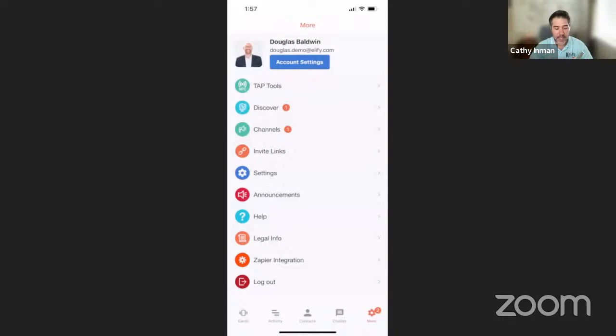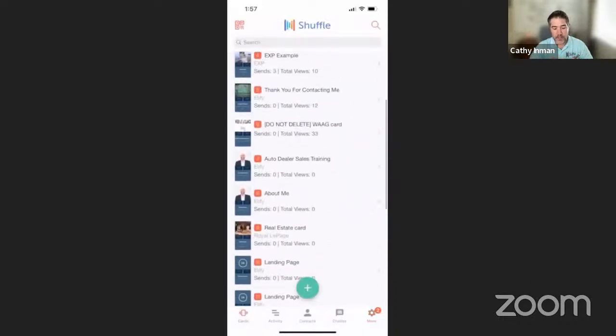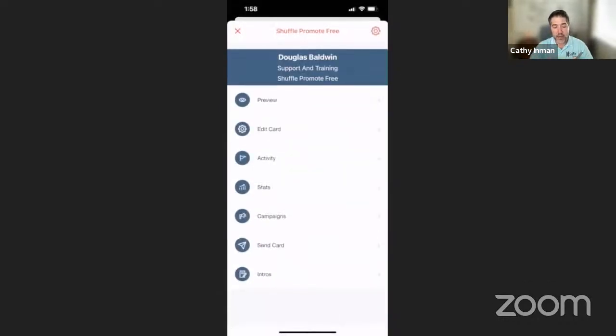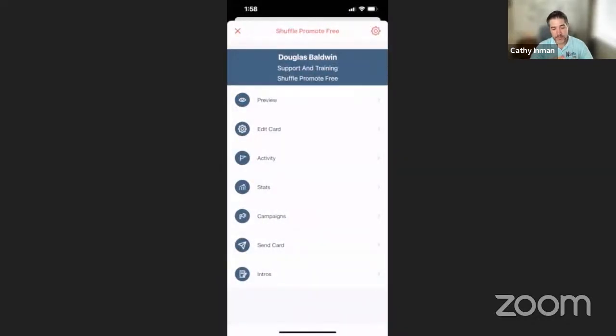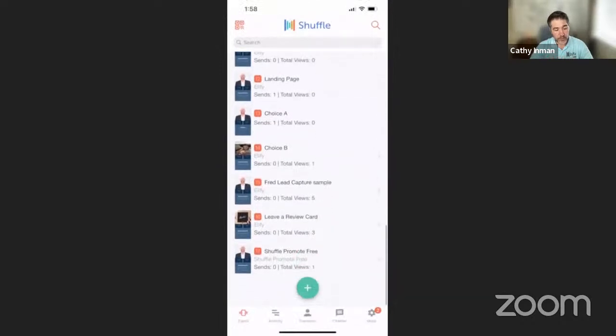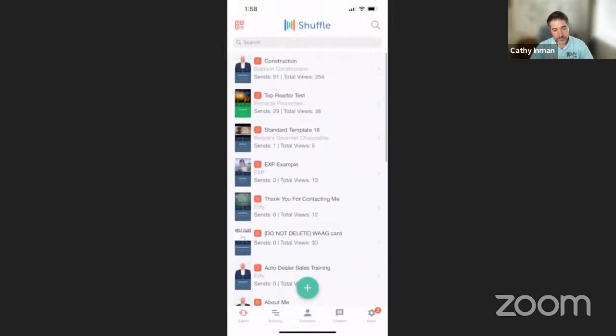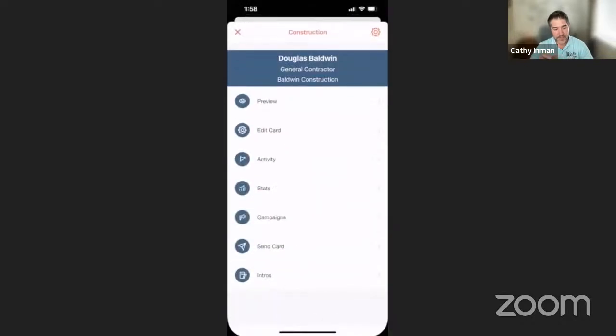If I want to put in my campaign, I can come back to my cards. Can always go back down to that card and I can go to the campaigns. Was that the card I was doing? One second. Now I'm going too quick. How do I have these sorted? Let's just do my construction card because I know I have some campaigns there.